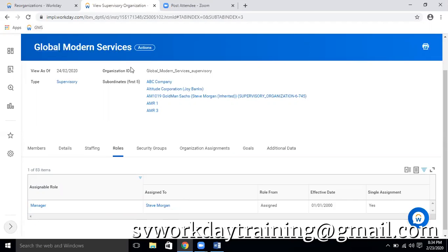So by the concept of supervisory organization, the purpose of creating a supervisory organization is to group the employees. That is one task. What are the other roles and responsibilities of supervisory organization? To tag other kinds of organization. What are the other kinds of organization?